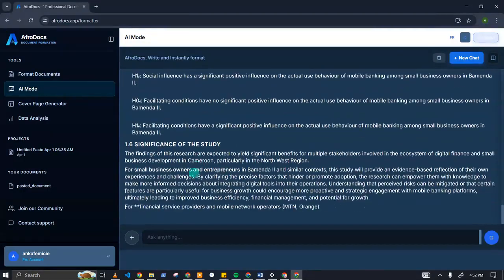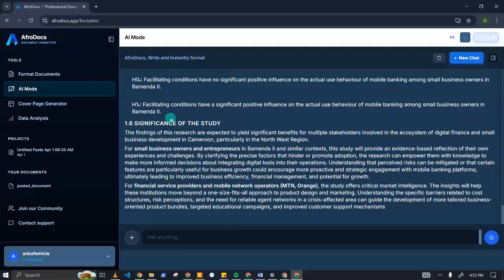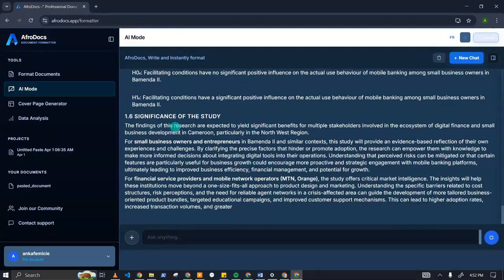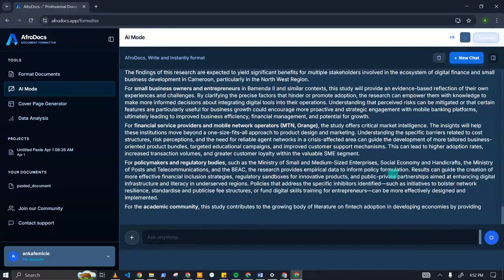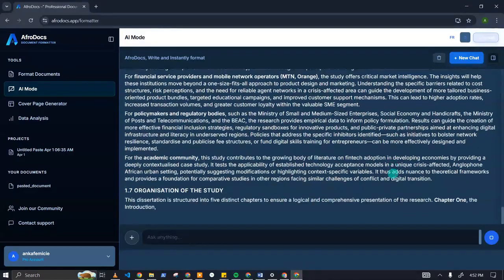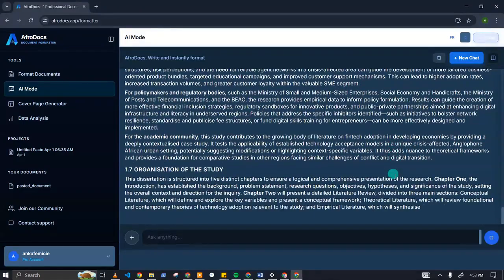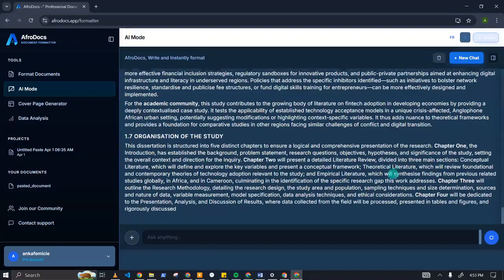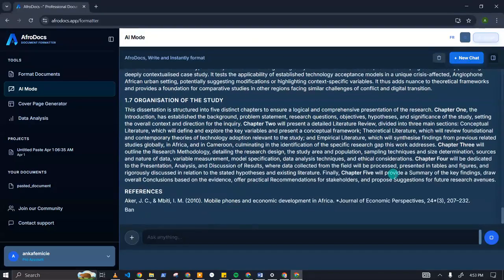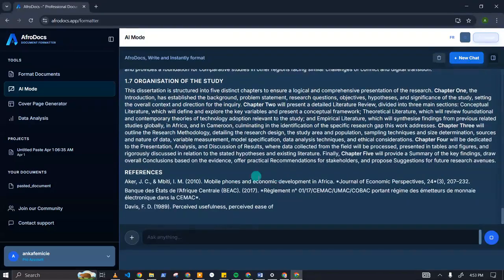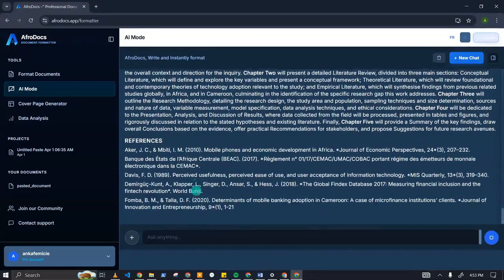So now you can see it has written up to the level of the significance of the study, and it's also going to give you accurate references, in which if you copy a reference and paste it online, you will get that specific article which was found under this reference.